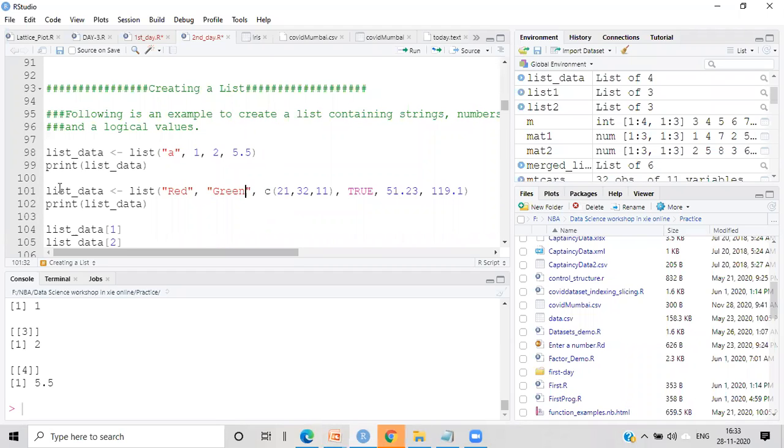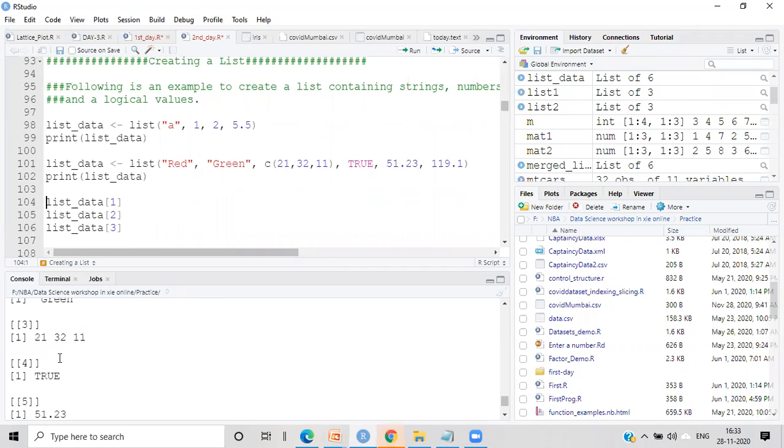And if you see here, so list data I'm creating, and here two character data are there. This is one list, true, and this one is different number data. Then print this. So let's print the list, and let's print this one. So if you see here, red, green, and then this list itself 21, 32, 11, and then the other elements.